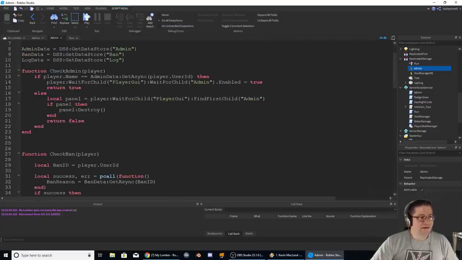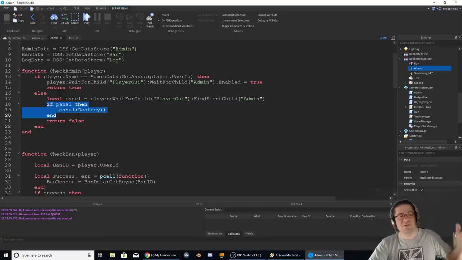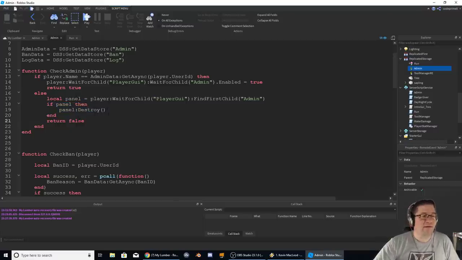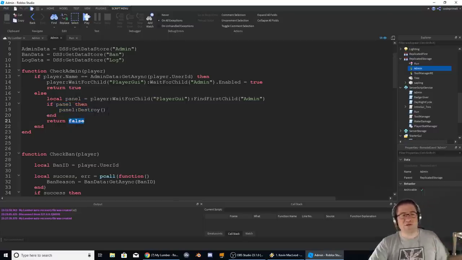So, from here, we go else panel equals WaitForChild PlayerGui Admin. If the panel exists, we destroy it. The reason we have to have the if in there is that every single time the person responds, if the panel's been destroyed the first time, then it's not going to be there the second time, so we can't destroy it. So just check to see if the panel's there. If it is, destroy it. And we return false so we can do a check. So CheckAdmin, this person: is that person an admin? No. Then check for the panel. Is the panel there? Yes, destroy it. If the panel's not there, no, and just return false.